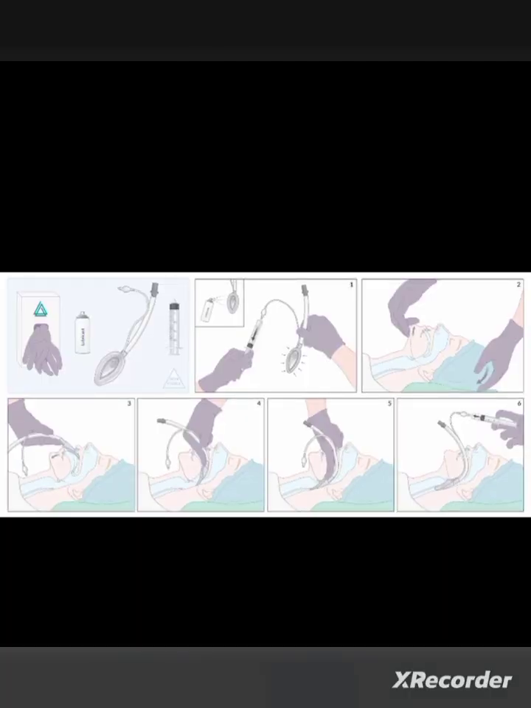While doing the procedure of supraglottic airway, firstly we have to choose the appropriate size. Then we have to check the cuffs in order to identify any leakage. Then lubricate the device. Then place the patient in a sniffing position. Then open the mouth wide. Then hold the device firmly and insert the device.